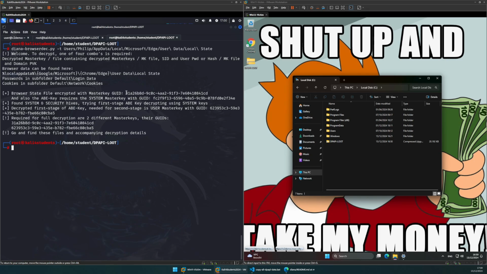So it actually tells us what kind of files we need. There will be files with this name and files with this name. These files are then encrypted as well, and we need the username and password, or username and password hash, to decrypt these files, and then these can be used to decrypt the local state file or the keys in the local state file, and then these keys can be used to decrypt the passwords.